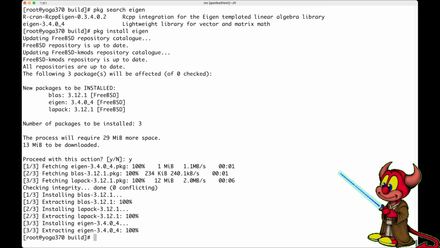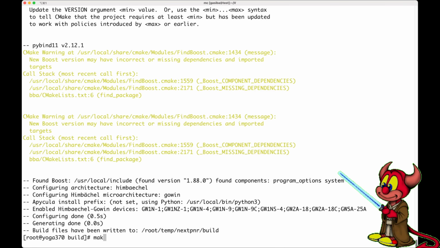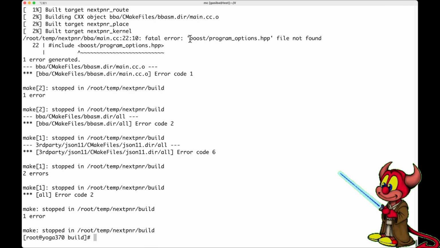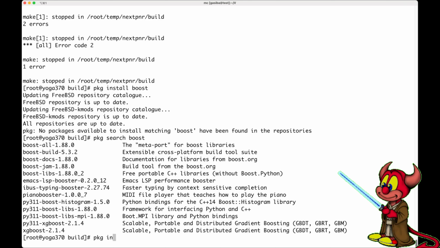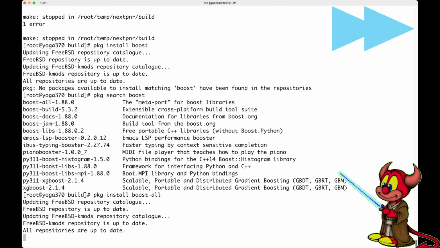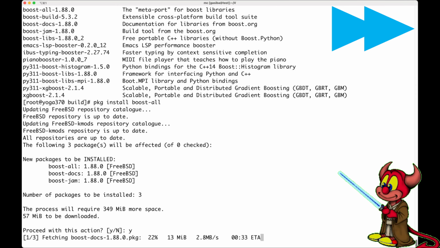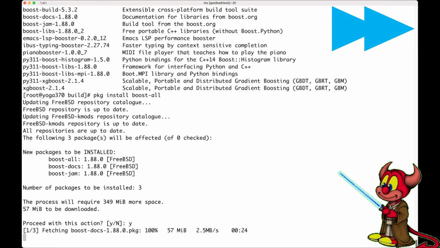Now we try again to compile, so we issue the command cmake, and let's try to compile with 8 threads. We see again that it's missing the Boost program options, so we pkg install boost. Okay, pkg search boost, pkg install boost, and let's go for all. Probably boost-libs would have been enough, but let's just install the -all.